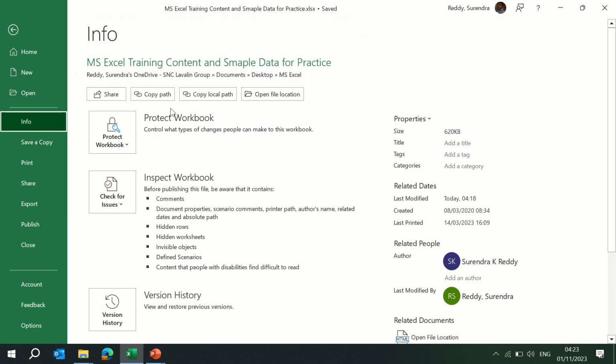In case this workbook has been saved in a common drive or SharePoint, and you would like to copy that file path, you can click here and copy the file path and share it with whomever you want. Then copy local path. So it's similar to copy path in case this particular file is in your local drive. So you can copy that local drive path.